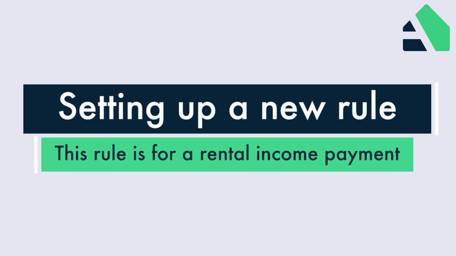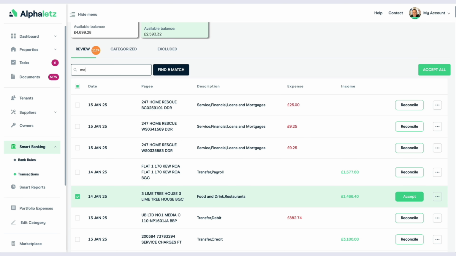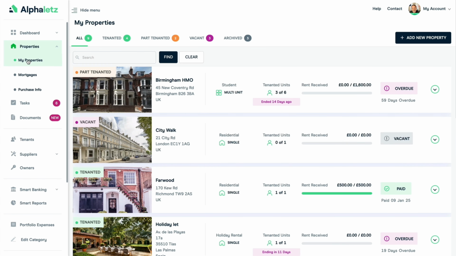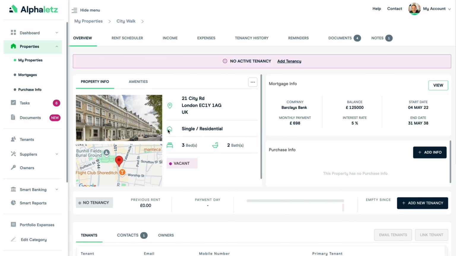So to set up a bank rule, I'm first going to look for the transaction that I want to set the bank rule against. In this example, I can see the tenant's name with a property address under the Payee column. However, before I set up a rule, I must have a rental payment that I can match the transaction against. So I'm going to go into the property and set up a new rent schedule using the Rent Scheduler tab here at the top.